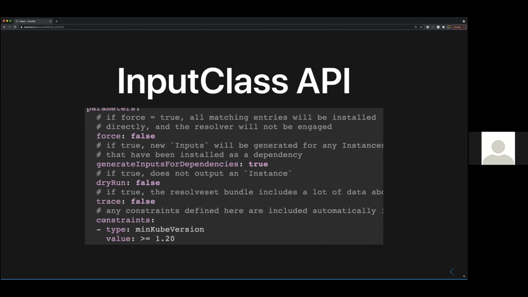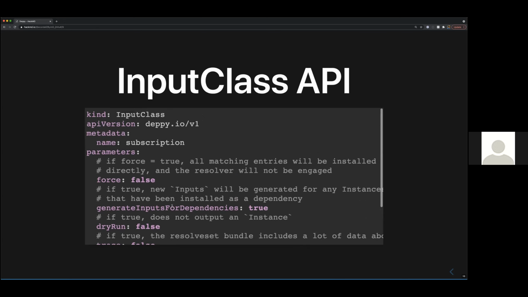So this would be a global constraint that I could apply, where any input class that uses this type gets this constraint added, and that prevents me from installing anything that doesn't run on Kube 120 or up. So that's pretty much the idea. I think there's a little more detail in some of the docs that we've shared before.